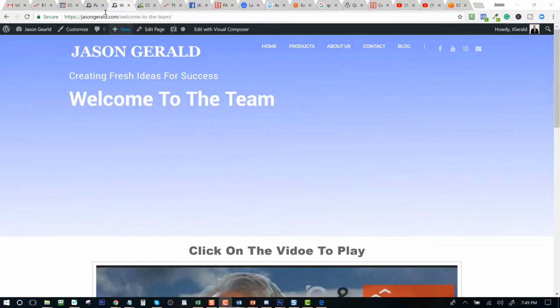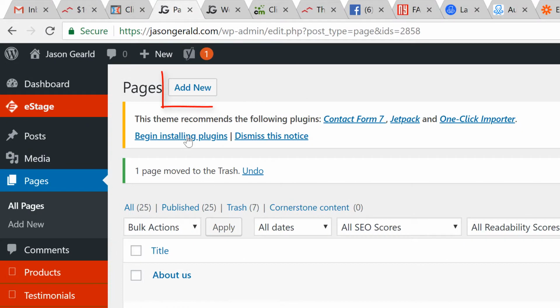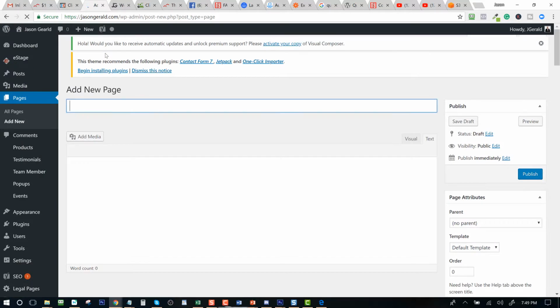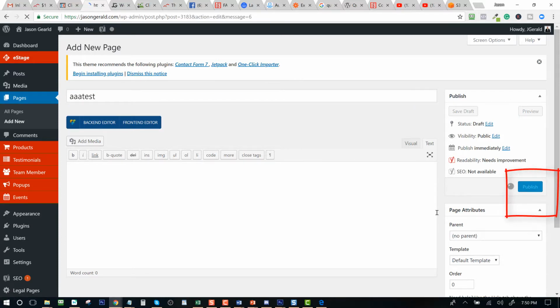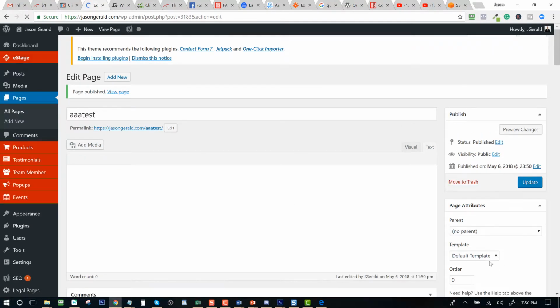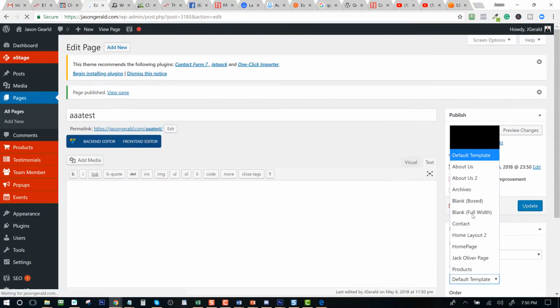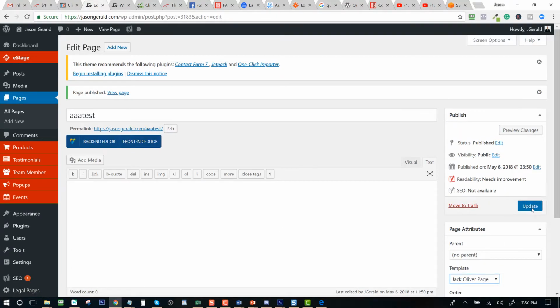Okay, so here's how you do this. It's pretty simple to do. When you create a new page, add a new page, I'm going to show you two ways of doing this: without Visual Composer and with Visual Composer. So you can do it both ways. I'm just going to make a test page. I'm going to call it AAA and test, and I'm going to publish this. It doesn't matter. I'll probably use the default theme. Whatever. No, I'm going to use Jack Oliver theme. Okay, there we go. And then I'll update this again.